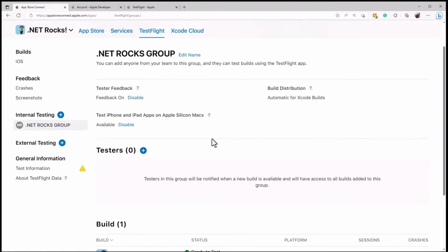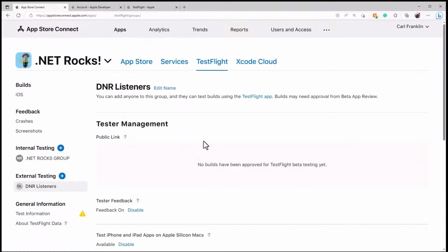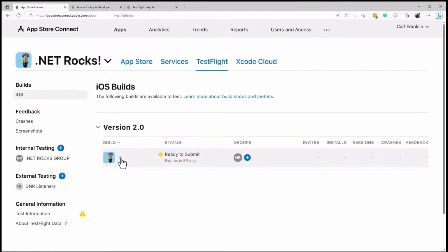But that's not what I want to do. I want to do external testing. So for that, I'm going to click this, and I'm going to say DNR listeners. That's my group. So it says no builds have been approved for TestFlight beta testing yet. So we actually have to submit it for TestFlight beta testing. To do that, we're going to go to iOS under the Builds menu. Okay, now go over to Groups and click the plus button.